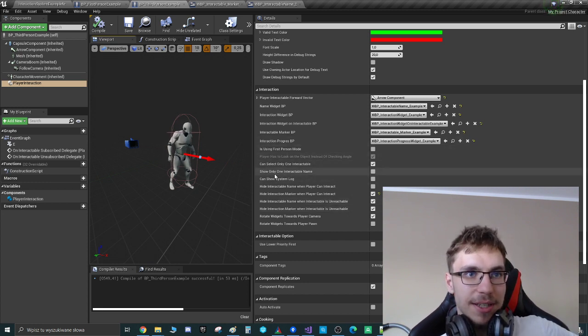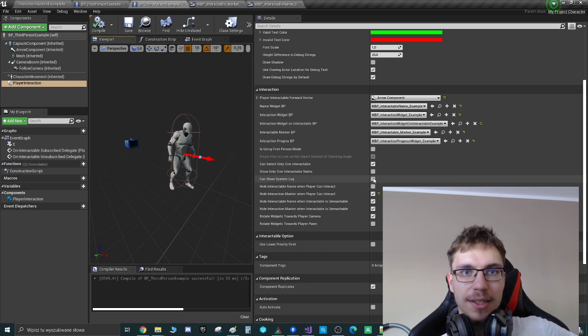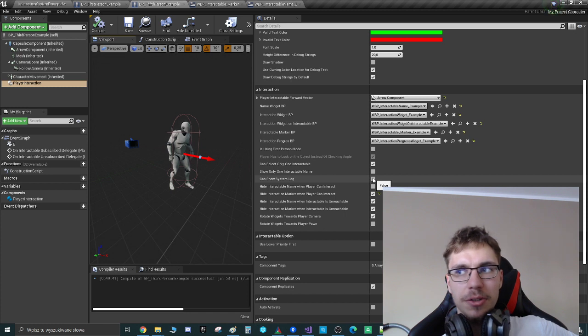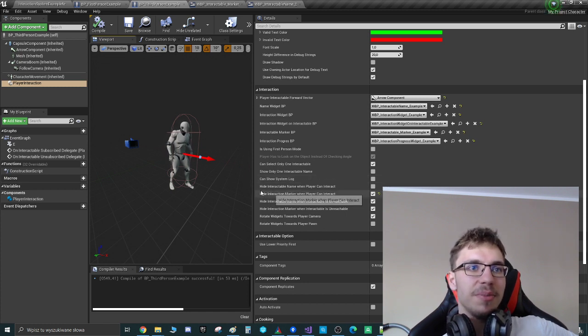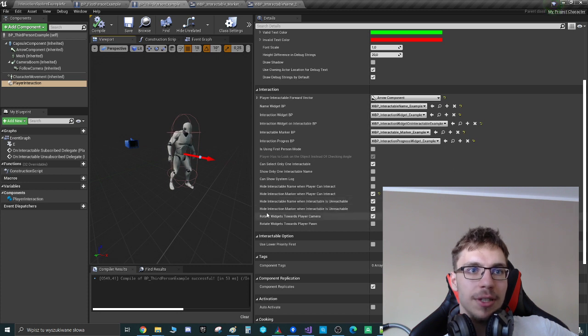And for the rest, we've got show system log, so we've got a system log for the output log for the programmers or whatever to check what's pretty much happening, but those are just basic stuff like what you subscribe with, what's unsubscribed, and so on and so forth. Hide interactable name when player can interact, so we can hide the name when we can interact. Hide interaction marker when player can interact. Hide interactable name when interactable is unreachable, so when something is unreachable we can just hide the interactable name and marker, so we won't see it, because the certain thing is unreachable for us.